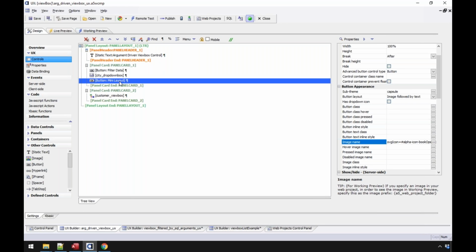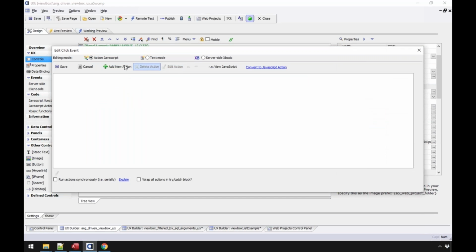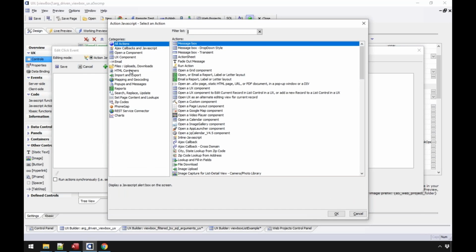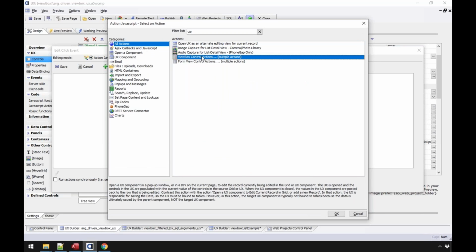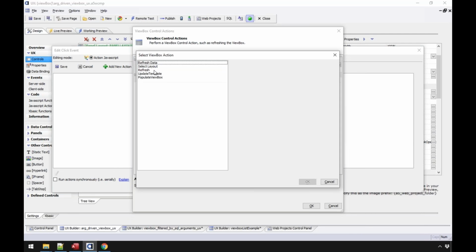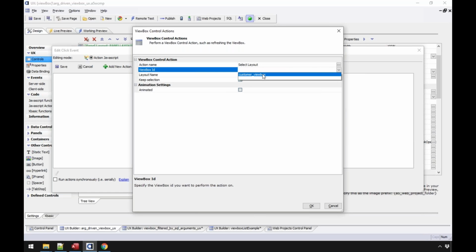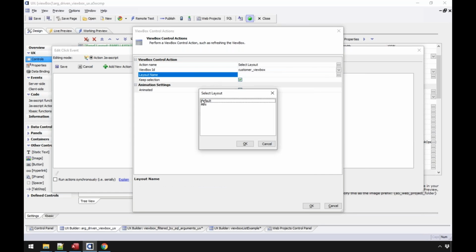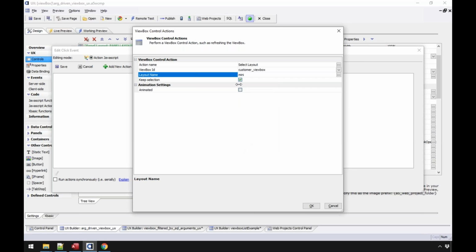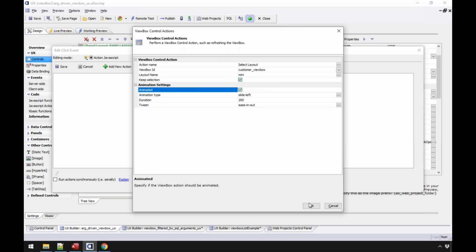So now I've got this button, mini layout. So I'm going to go into my click event for that. And I'm going to go to my view box, control actions. And I'm going to say select layout. And I want it to go for customer view box mini. And you know what? I'm going to make it animated to make it look very cool.